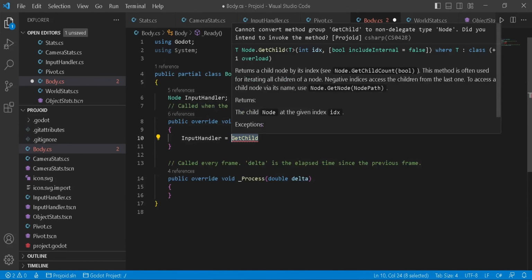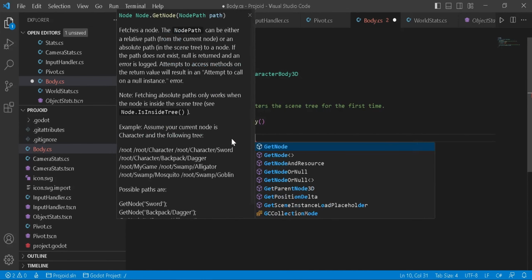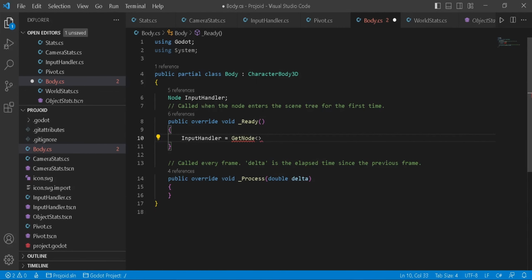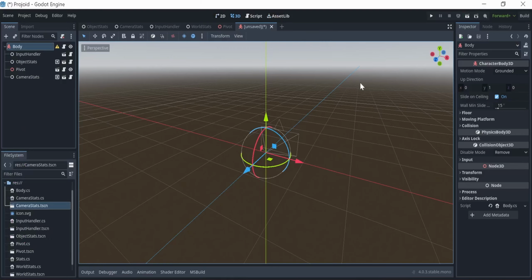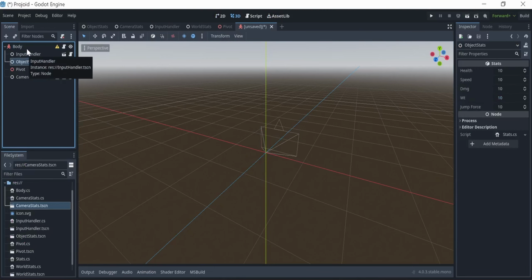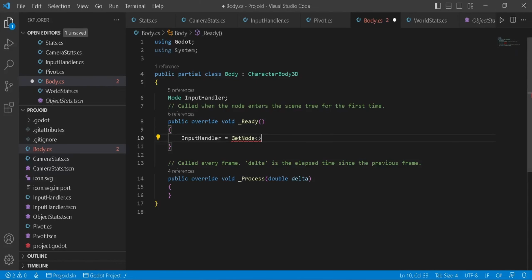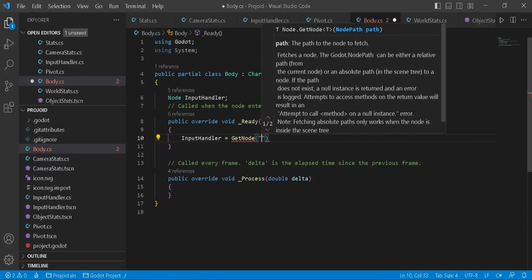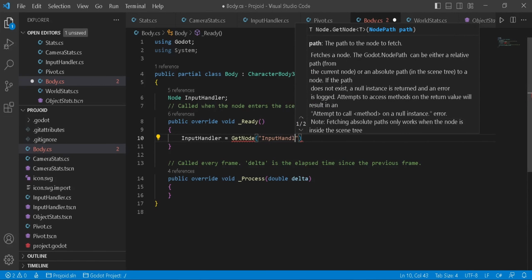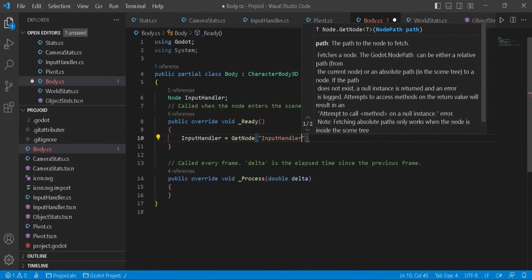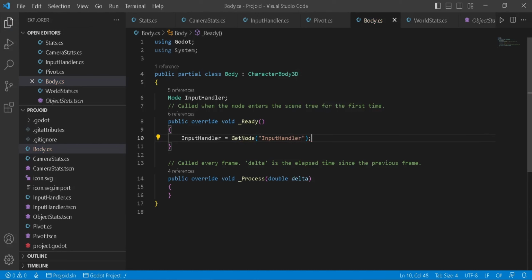Okay, let's use get node. This is the most modular option available to us now, and we're going to say get node. We need input handler. We don't need to say any of this. All we've got to say is input handler. And then we put the semicolon at the end. This line basically gets us the node input handler, and since it's the get node function, its default return type is node, and this is also a node, so we don't have to typecast it.